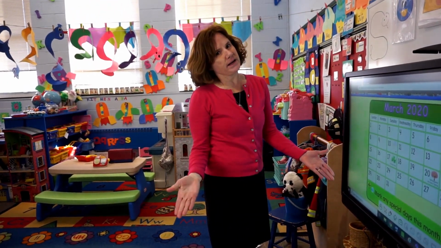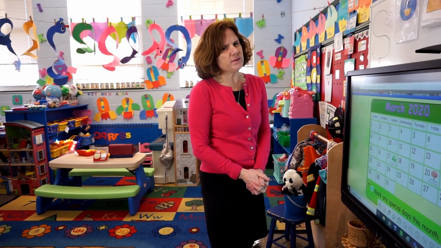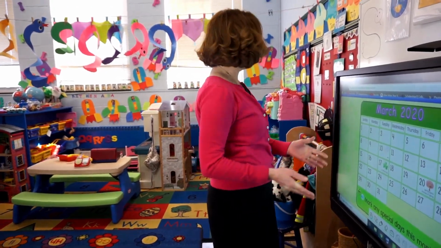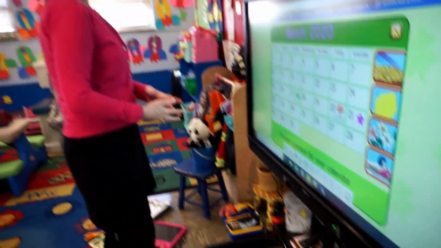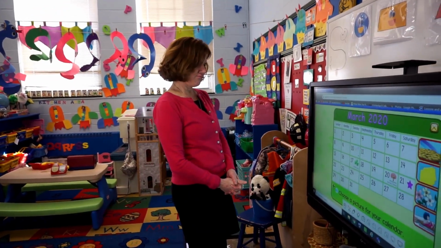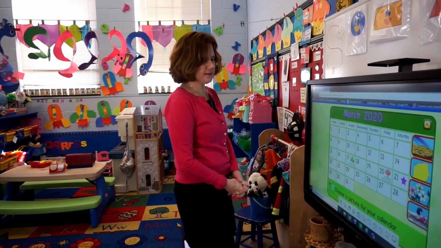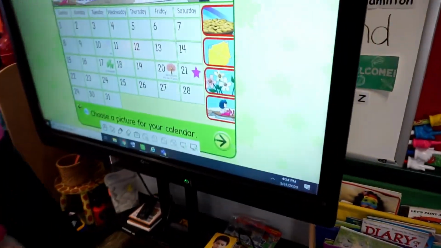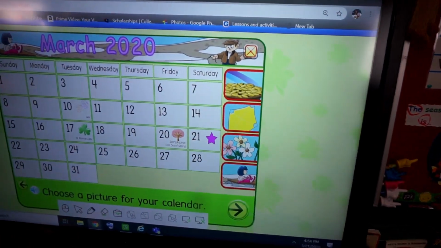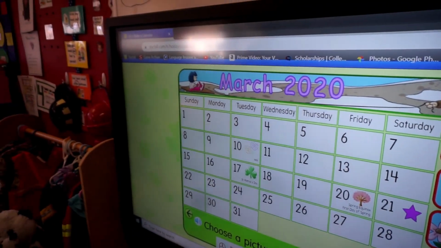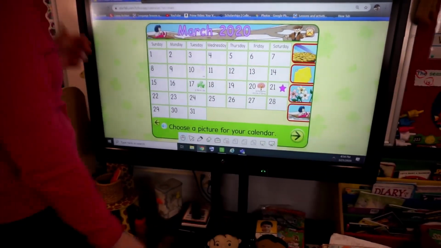I still haven't heard about any birthdays, and nobody told me they lost their teeth, so we won't be putting anything extra on the calendar. And let's see what picture I'm going to pick. Oh, let's pick this one, because the snow is starting to melt. So there's a little boy trying to pull a little girl on a sled, but most of the snow has melted. All right.